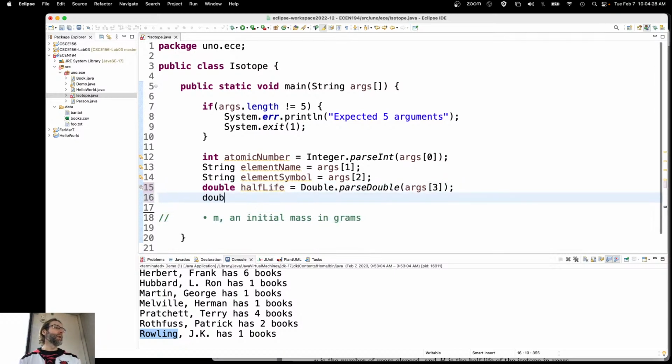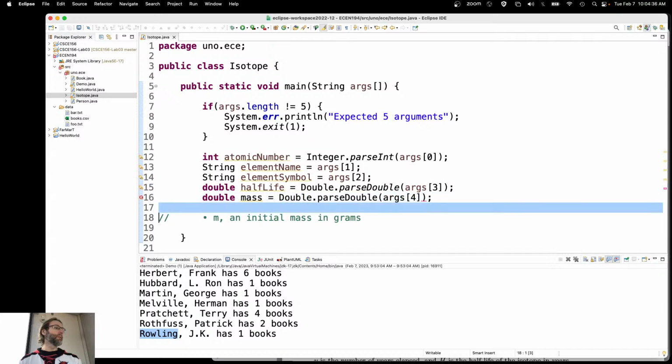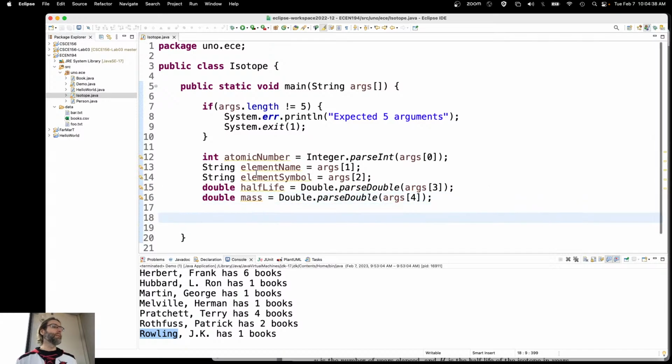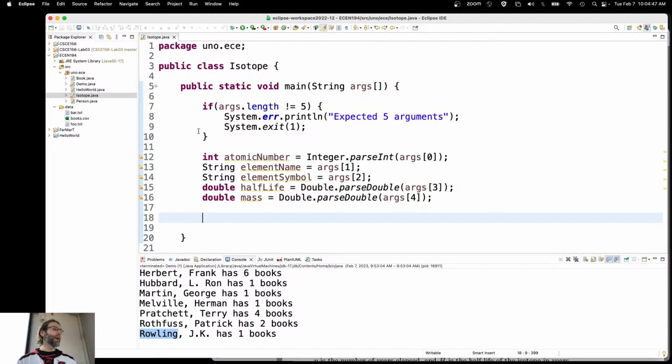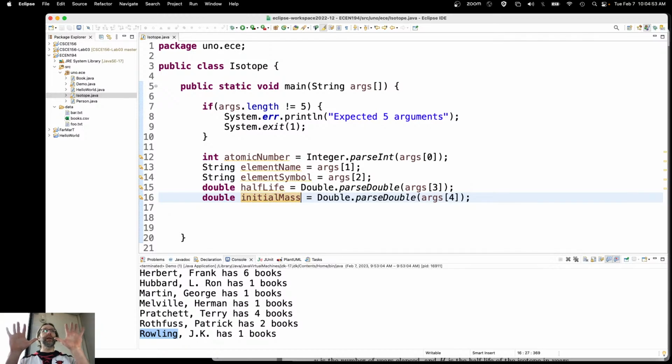And then mass. I'm also going to make that a double, and I'm going to call it mass immediately. Double.parseDouble args sub 4. There. All right. All I need to do is keep going year after year until I get to a certain point of mass. In fact, I'm going to rename this initial mass, because that's the mass I start with, 10 kilograms.